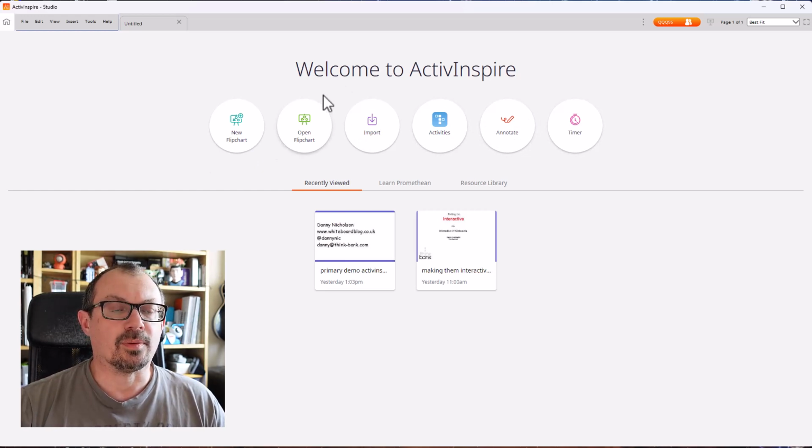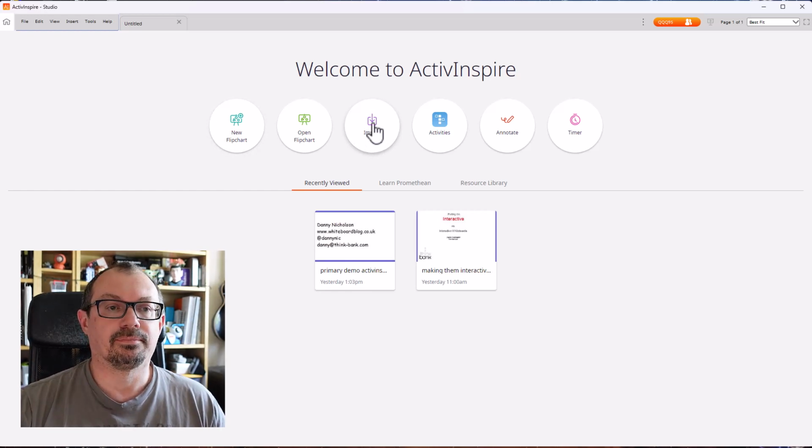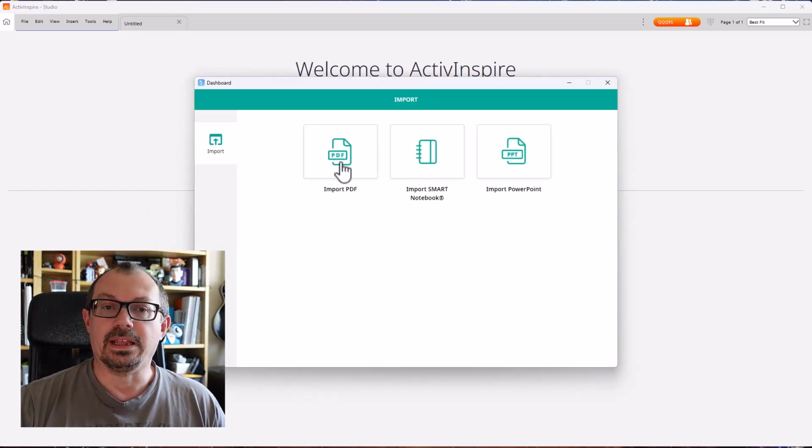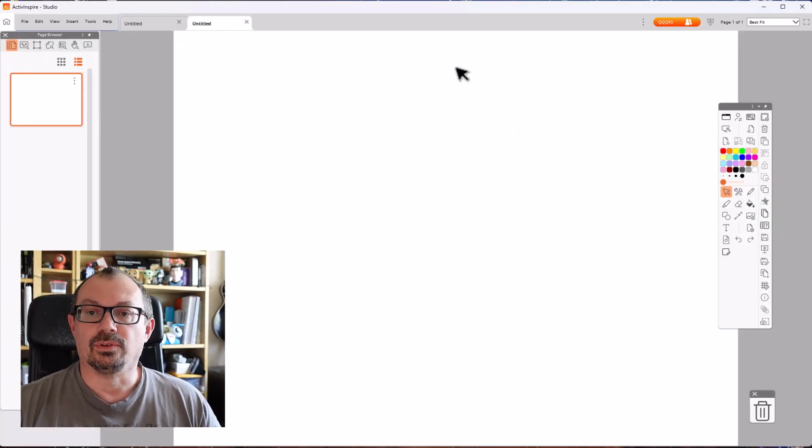The new flip chart, open flip chart there, the import button is new. That was under new flip chart last time. It now stands alone, which lets you import smart notebook files. If I click on that, it lets you import PDFs and smart notebook files and also PowerPoints. So that's there from before. So new flip chart takes you into flip chart mode.